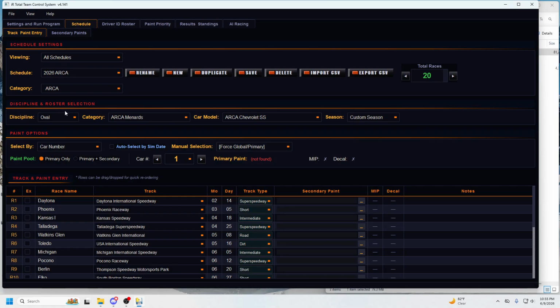With schedules, with cars that have multiple different models, this is how you would see the different paint schemes that you would have for them for very specific reasons, or set up secondary paints by selecting the model. You do it by model and by season. So that's how that works.